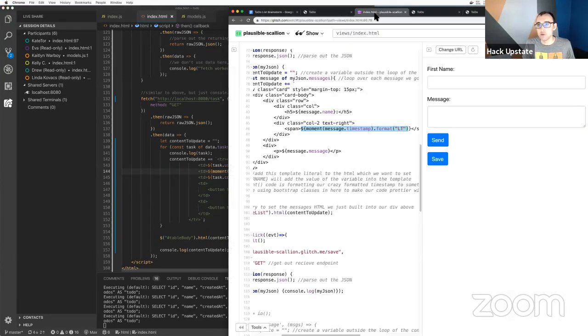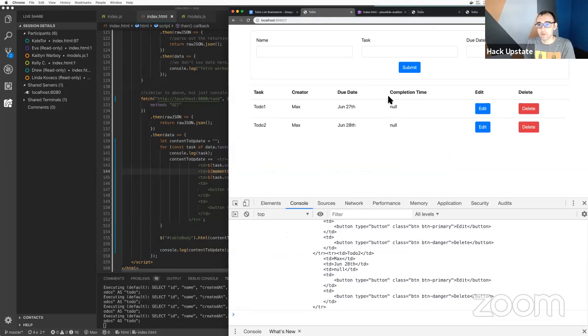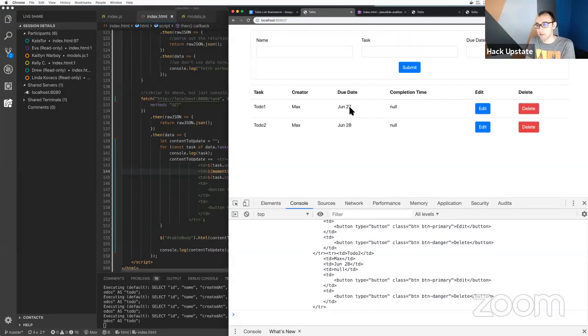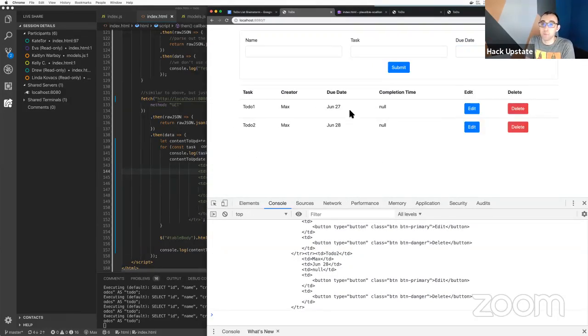So I'm going to find my code and refresh it. And we now have June 27th and June 28th, which is perfect. I'm actually going to drop the O off of that, and I believe that's going to drop the TH off it as well. So I'm going, all right, great. And if you remember, when I created these two tasks, I did pick those dates in the date picker. So we're doing well. Now we run into completion time.